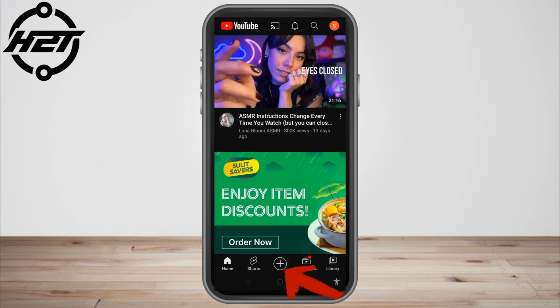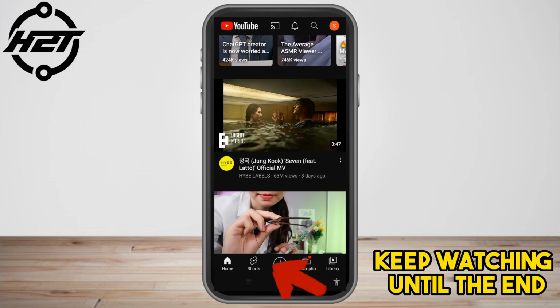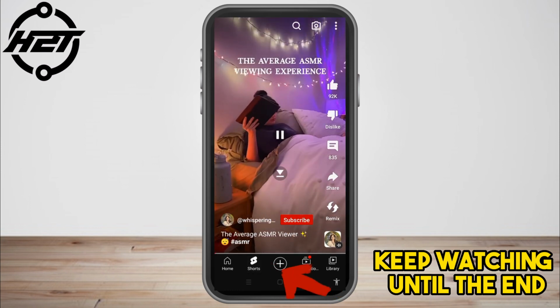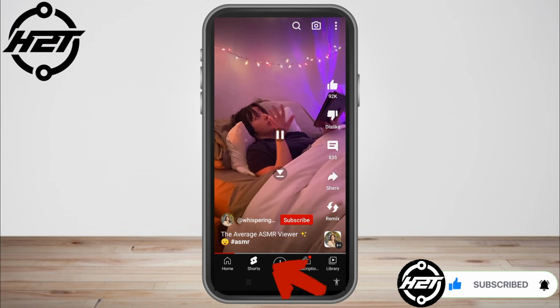So you just have to launch your YouTube application, but of course you have to make sure that you're using the latest version, or the updated version, of YouTube. Click this plus icon here if you want to create a YouTube Short. Once you click this, you have to record or import a file from your gallery.